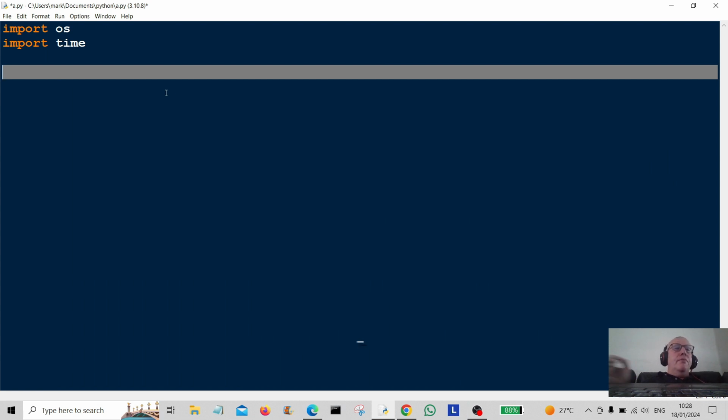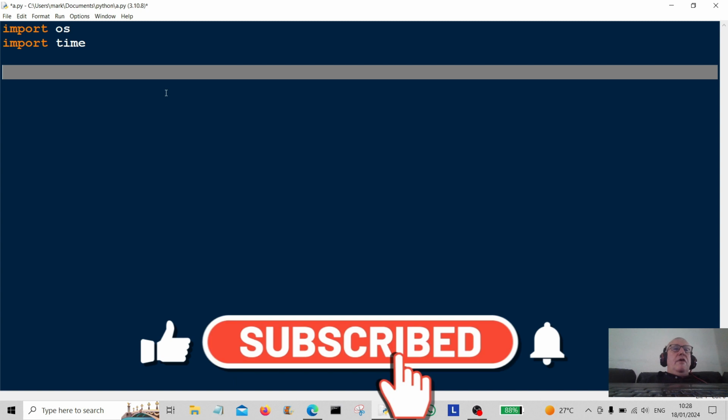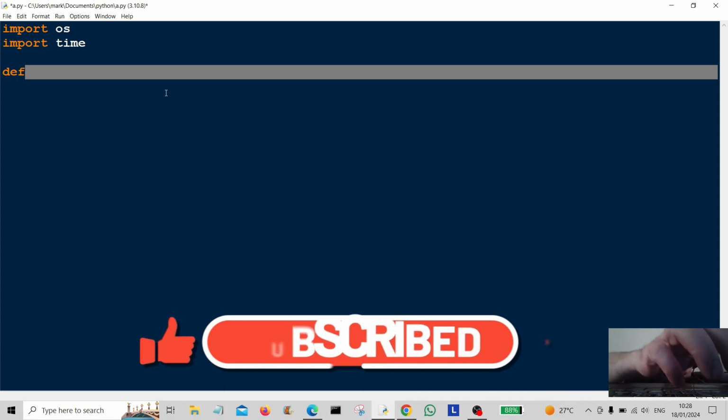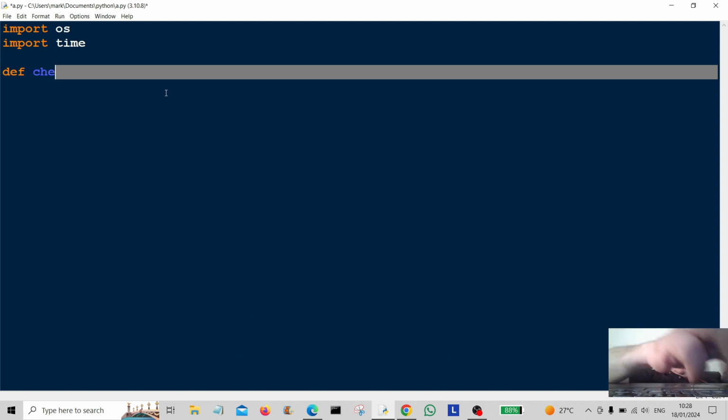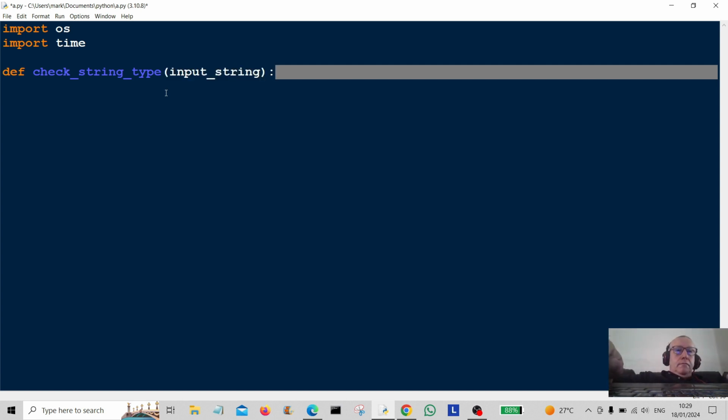Today we're going to do a quick program to check if the input is a number or if it's text. Okay, so we're going to create a function called check string type. And we're going to just give it an argument, which is going to be input string.